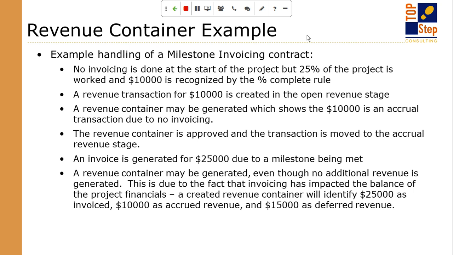What the container will actually do, though, is it will create deferred and accrual transactions. So even though we've accrued $10,000 from before, now it's going to identify that we are still in a $10,000 accrual situation and a $15,000 deferral situation. And so the container keeps track of how much we've recognized versus how much we've invoiced, and reflects that in the accrual and deferred revenue transaction amounts.